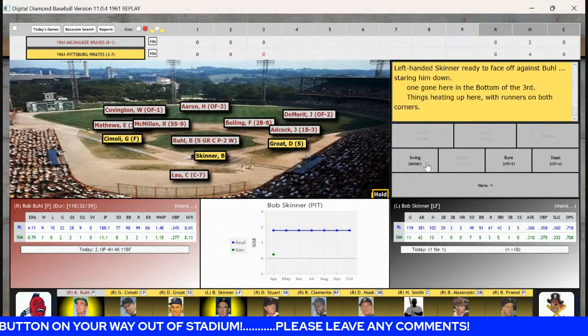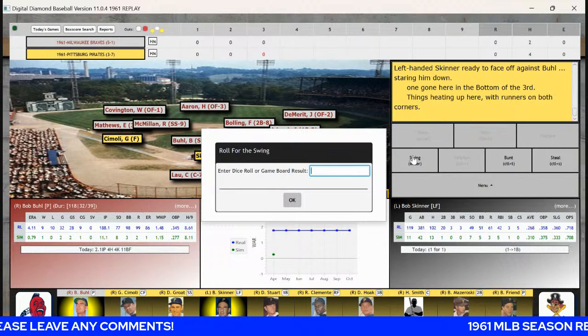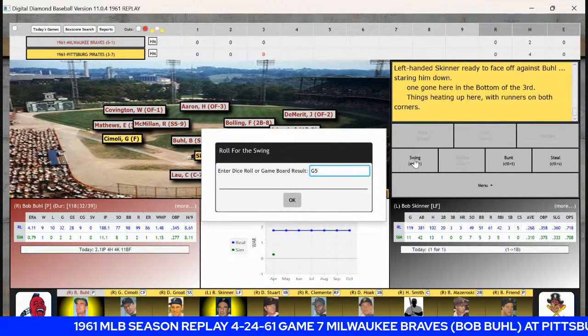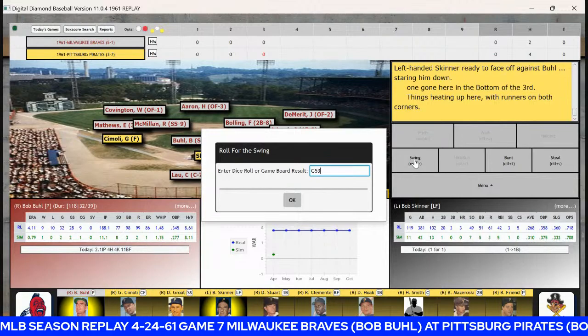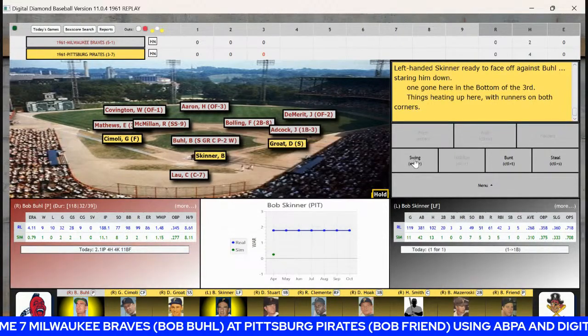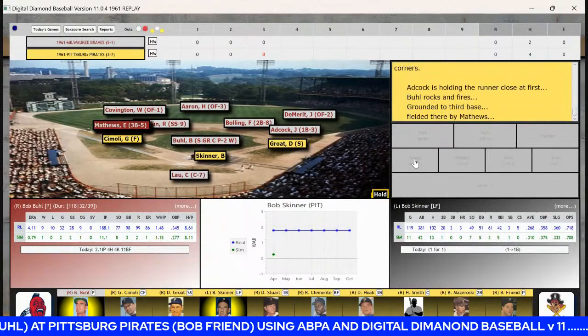Hit down to Matthews. His only play is the first. And the runners hold here or not? Runner to second, third holds. So it's a G, 5, 3, or 3 is going to hold. All righty, now we got second and third, and nobody out.